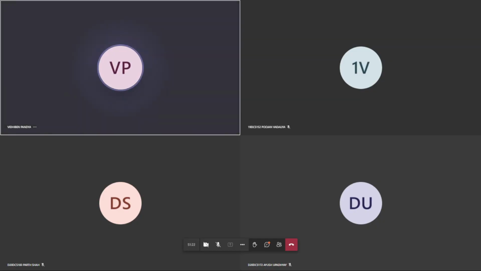Okay, so I have shared the zip file. You can unzip it and you can perform the things.